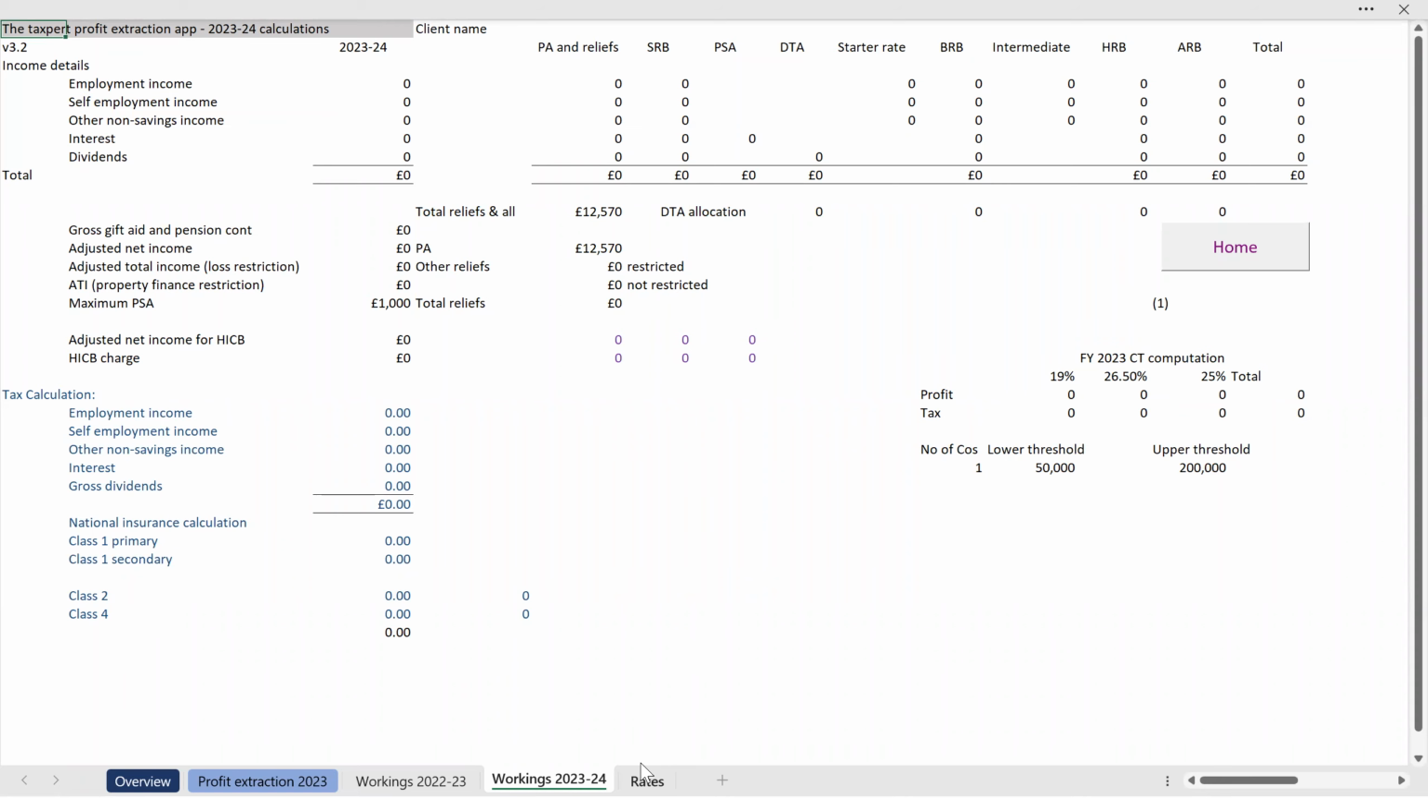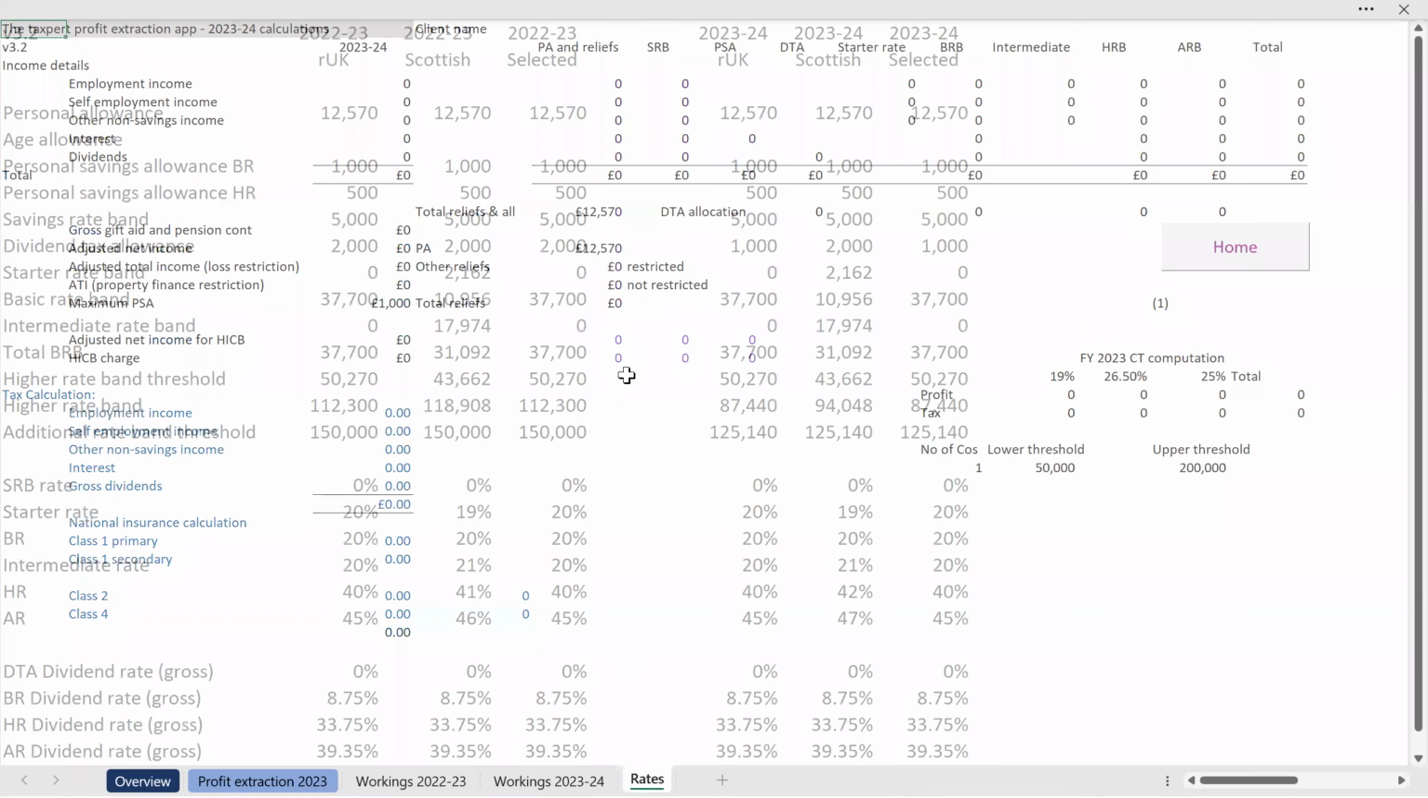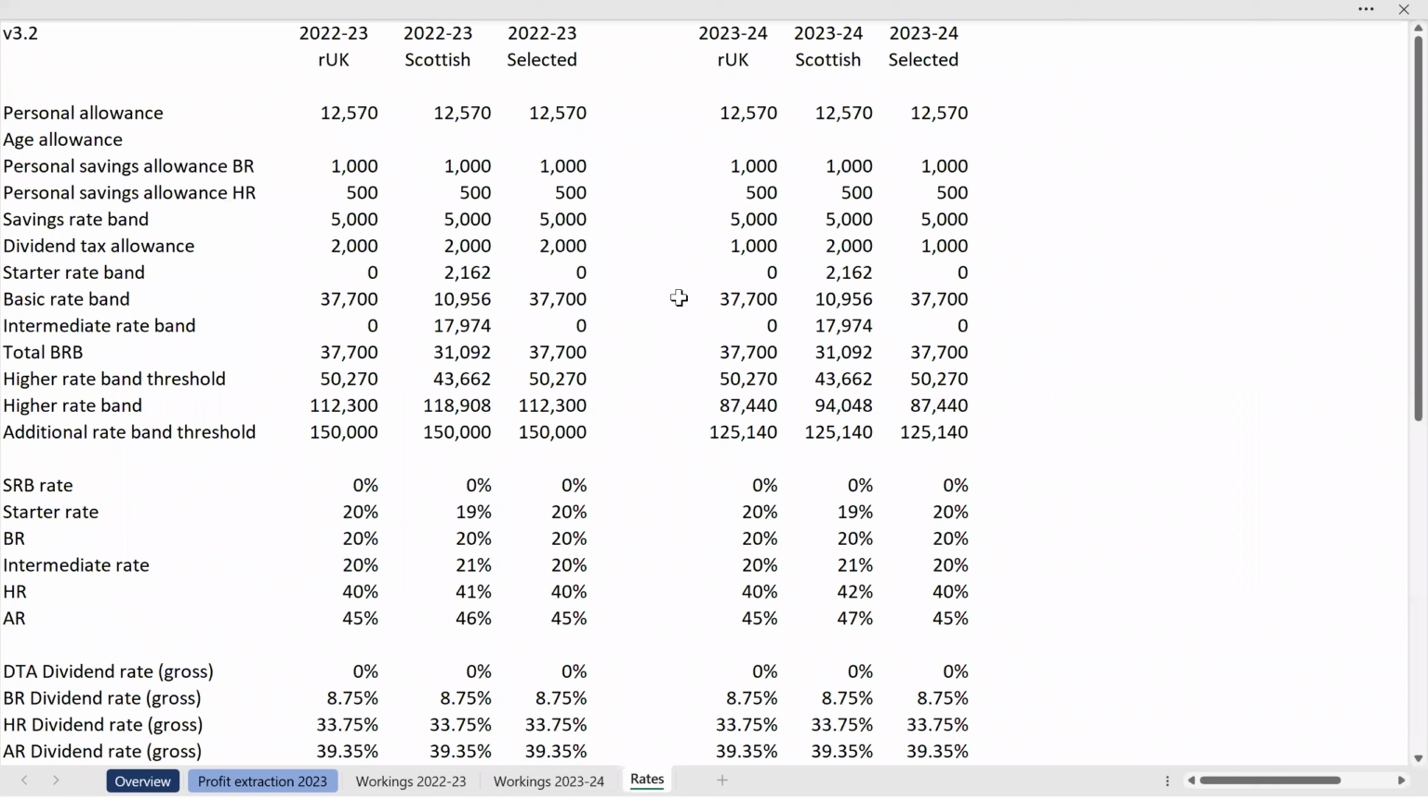We're introducing a small profits rate and a marginal rate. And then the rates themselves are listed in the rates worksheet for both years, with the rest of the UK and the Scottish rates side by side.